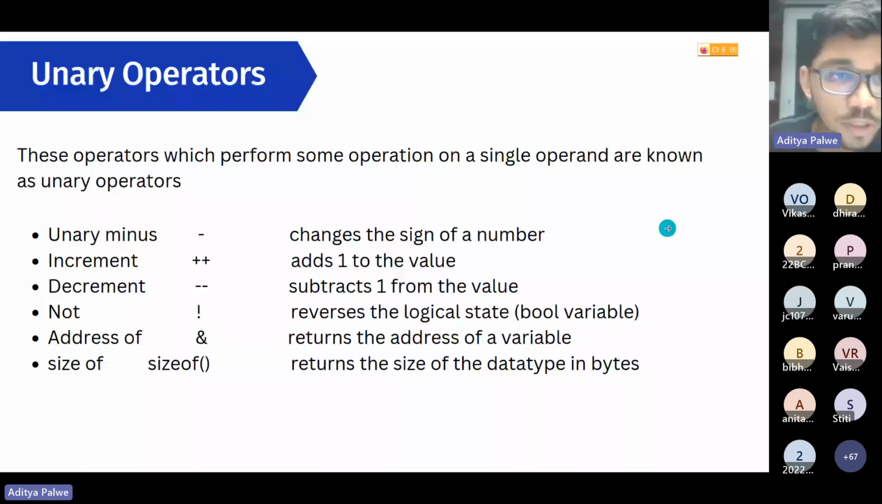The first one is unary minus, which just changes the sign of a variable. Like when you say int b equal to -3, you're actually applying the unary minus operator on the value 3, which converts it to -3 and stores it in the variable b.